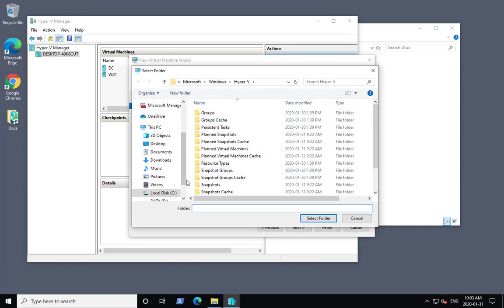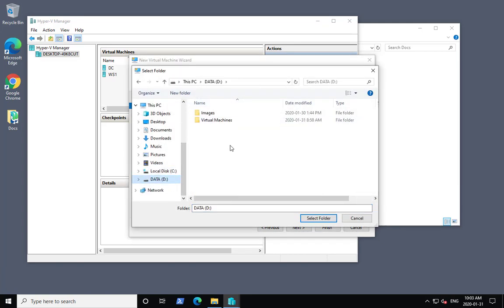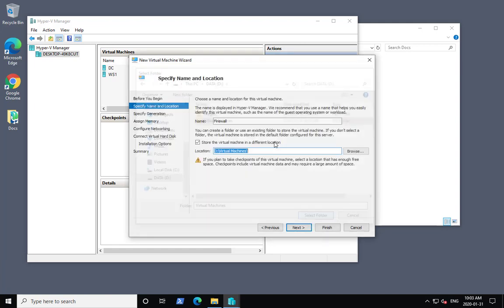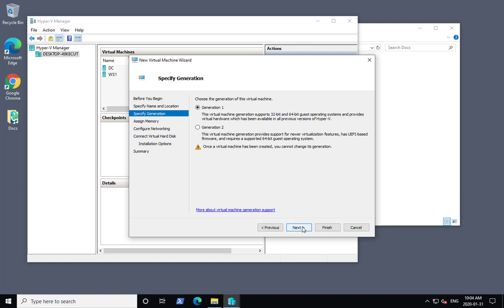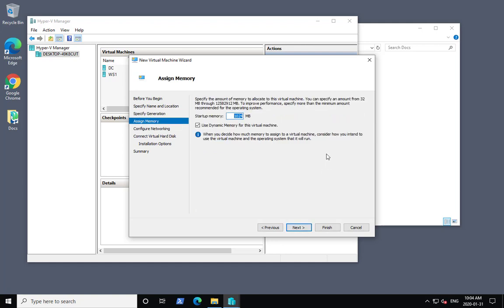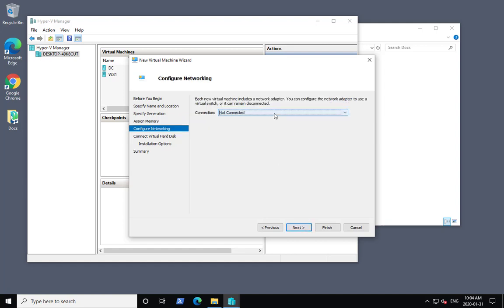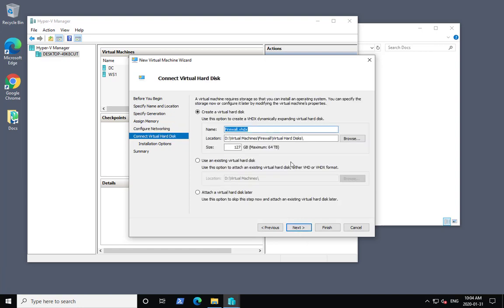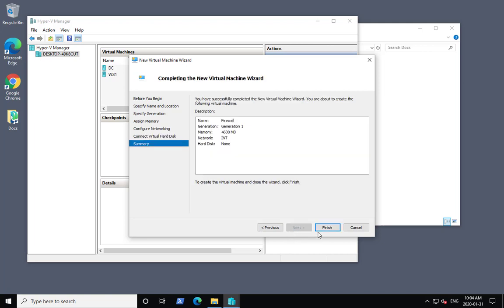So if you're wondering what I'm doing here, no, I'm not just accepting the default settings. I've read ahead. We're going to create a Gen 1 virtual machine with 4 gigs of memory. We're going to connect this to our internet connection. This is for the management card on our virtual firewall. We'll attach a virtual hard disk in a minute.